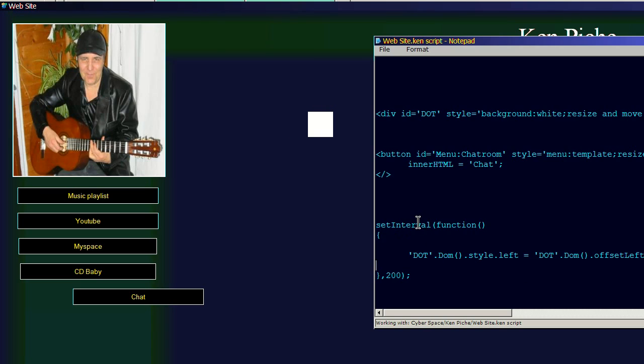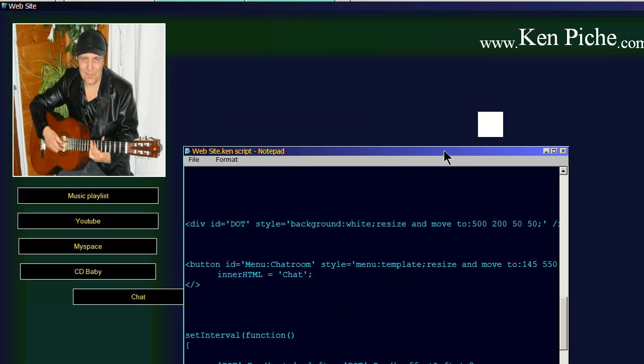The set interval just means run this function every 200 milliseconds. So anyways, by calling it ID up here, later on in some other function you can access that layer by its name. Use .dom. Then after that you have the object. Anyways, I'm just moving it 2 pixels over every 200 milliseconds.